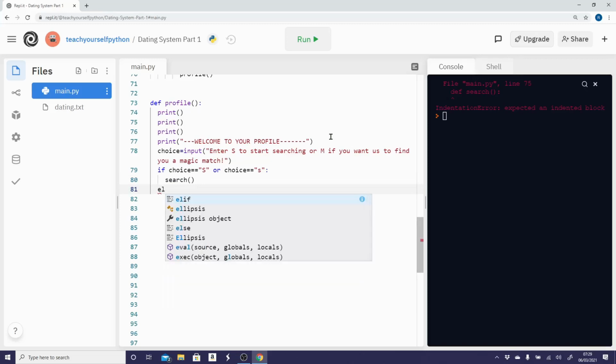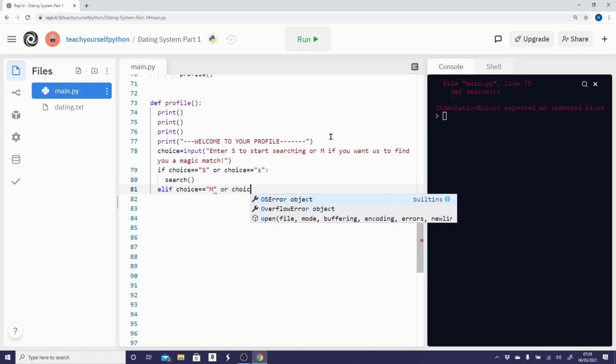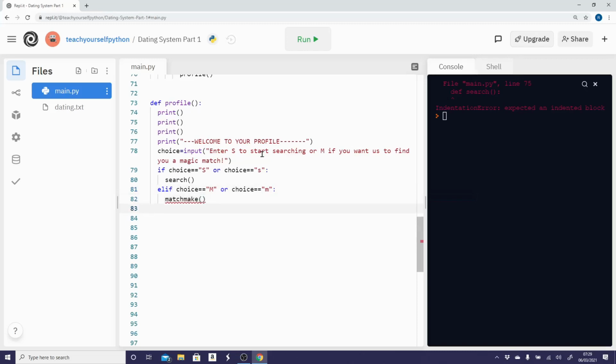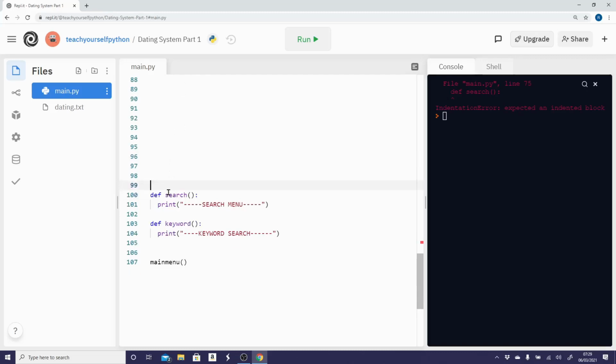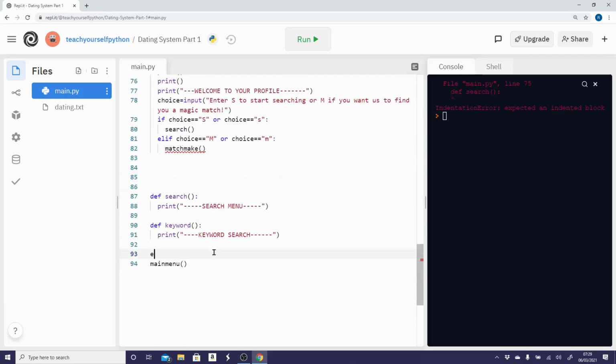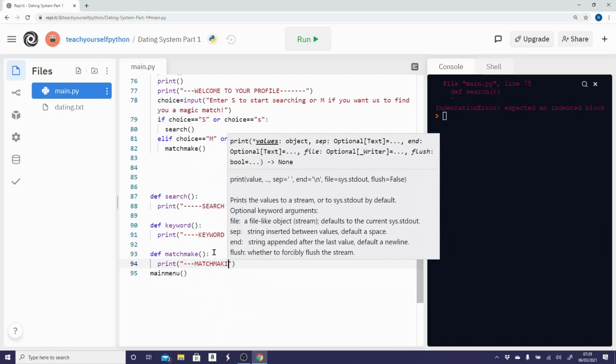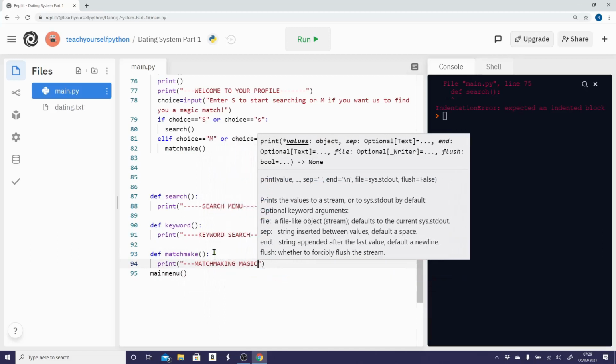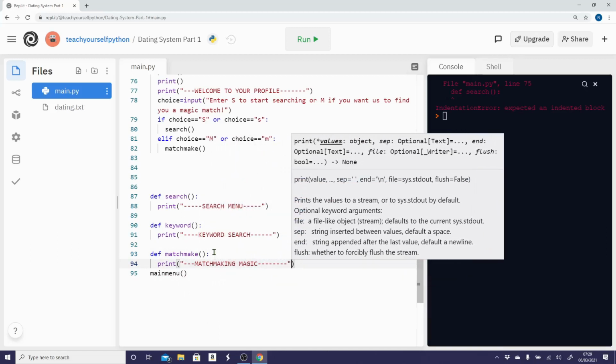and else, or elif in this case, if the choice is something else, in this case m or small m, then we jump to the matchmaking algorithm, which is going to be done in lesson 3. So it's worth just quickly making that matchmake so that we don't get an error when we try to call it.